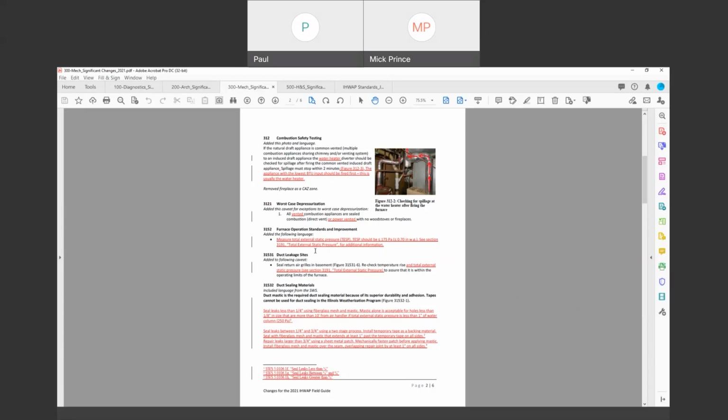We have a section on furnace operation standards and improvement. We've made a comment about the total external static pressure. There's a whole section on that, and we'll get to that in a few minutes. Talking about duct leakage sites, we make another reference to total external static pressure. We'll get to that in a few seconds as well. Duct sealing materials. Basically, we're still using mastic and fiberglass mesh, but clarified when they're to be used.